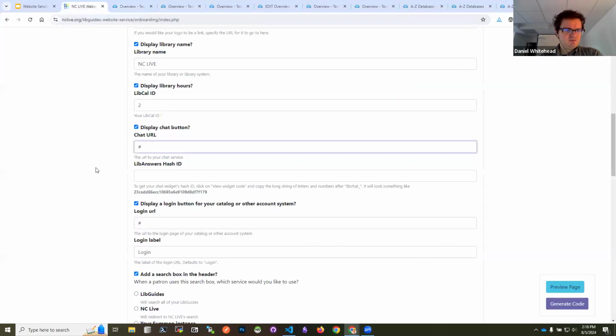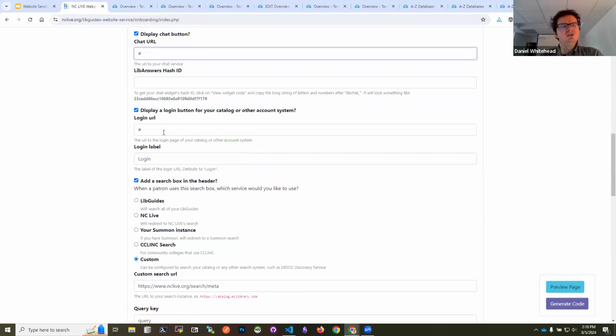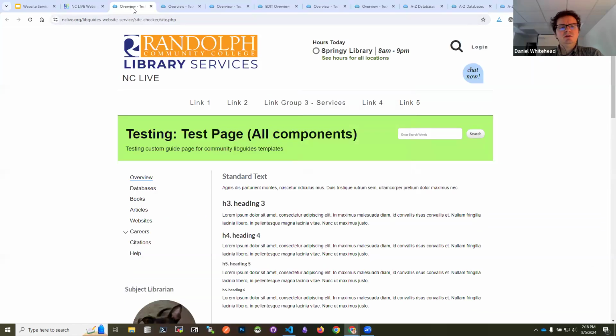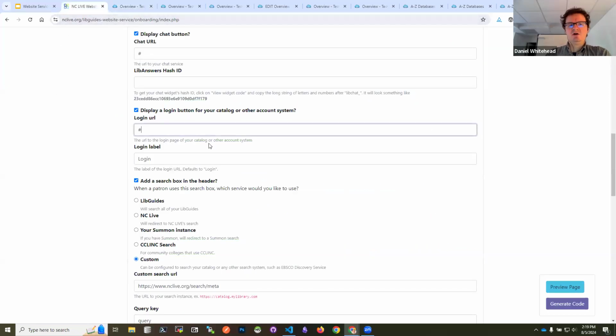Let's see, what are the other features that we have? There's also an option to add a login button. This is something that most libraries will turn off, but we have had a few libraries where they want a specific login to log into either the librarian's interface or some other kind of system. And so you can have a button. You could potentially do a URL that'll go log into some other system or some other proxy system and then come back. But generally most folks will have that login off.